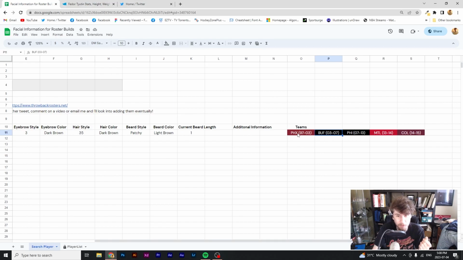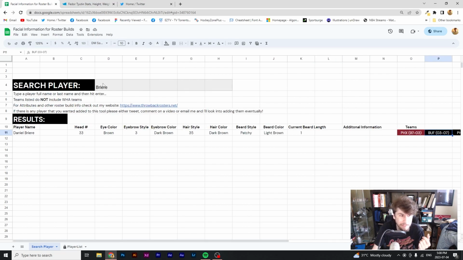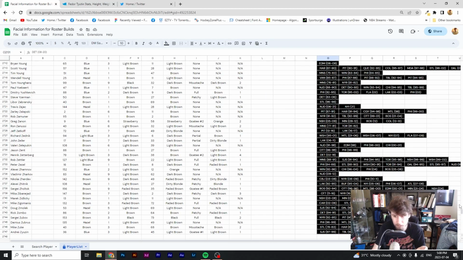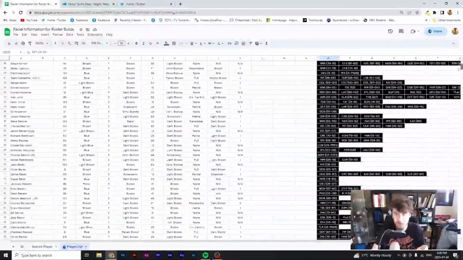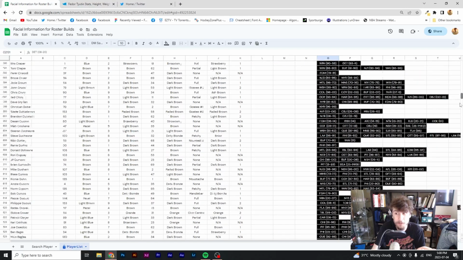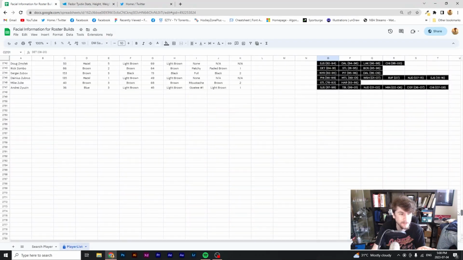So the colors and stuff like this are all more accurate to the time period, depending on what player it is and when they played for that team. So you can search for almost any player and you'll likely find that player, because I have names from, let's go to the top of this list here. Let me zoom back out so you guys can see a little bit better. If we go to the top of this list, you can see you have names from Antti Aalto all the way down to names like, I believe, Andre Zuzin.